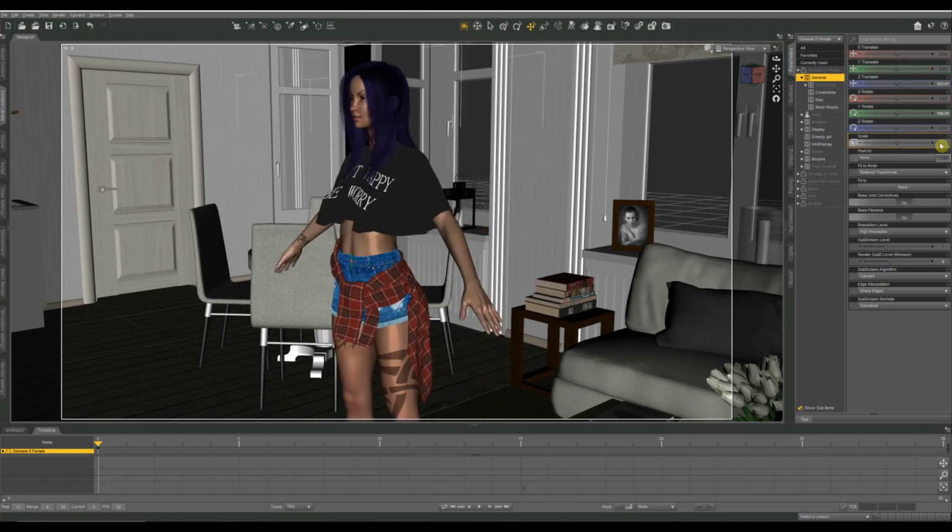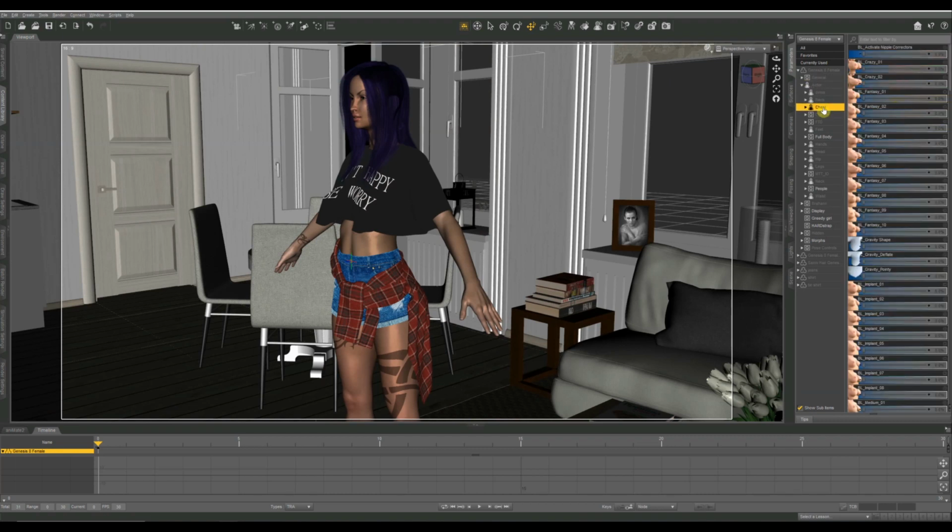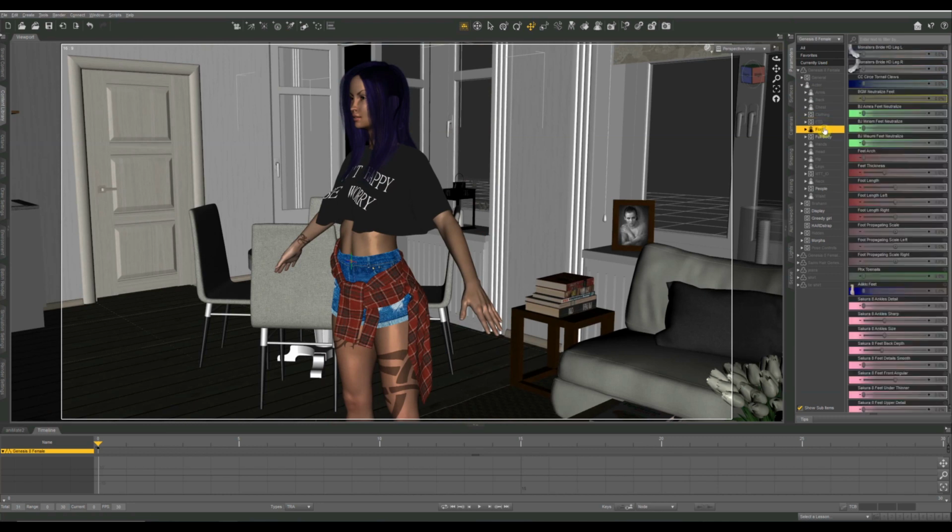There we go. Those are all of the general controls that we're going to deal with for right now. I may cover some of the other ones in a future video. Under that we have actor, and here you can select each one of her body parts, as well as some different plugins. If you have different plugins installed, you might get a little bit more control.